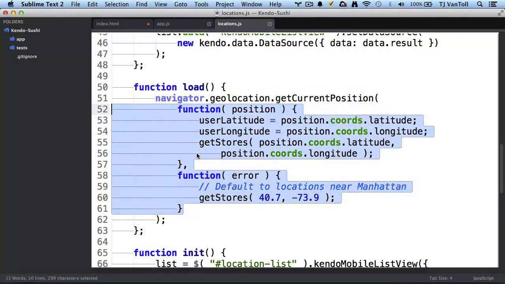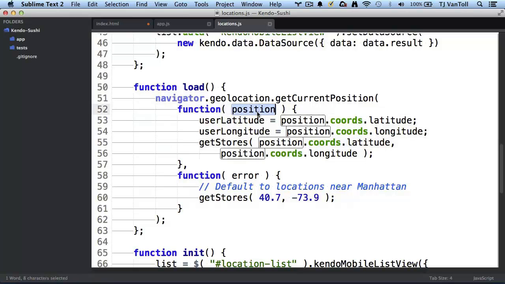Now, the success callback will be called if the user gives permission and we're actually able to retrieve the GPS coordinates. And this position argument will actually have that data, and you can see that I'm pulling off the latitude and longitude here. The error callback is called if we don't get permission from the user or if we can't get their GPS signal for whatever reason. And in this case, I'm just hard coding a value that represents Manhattan. You could implement this different ways. You might have a search box or some different way of doing this, but for simplicity now, we're just going to go with some hard-coded values.